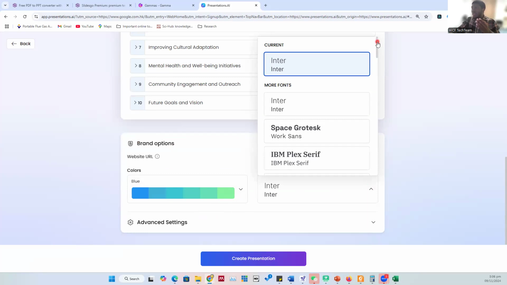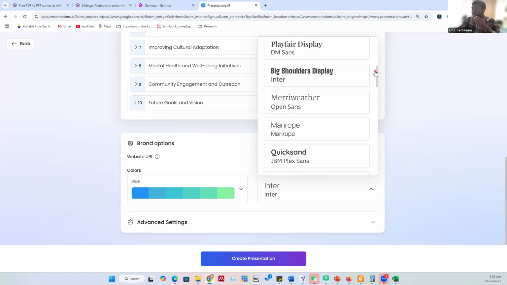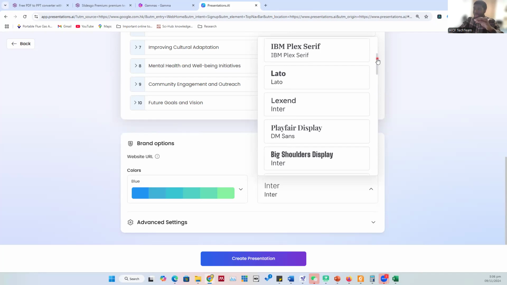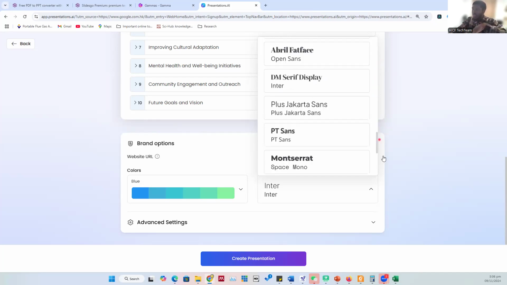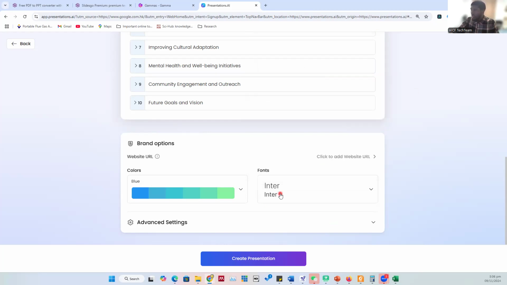So there are dozens of font types that you can also select from here. And these fonts are ones that we already know. They already exist inside Office Word, and they are all available. So you pick the font type that you want. We'll just use the default one.